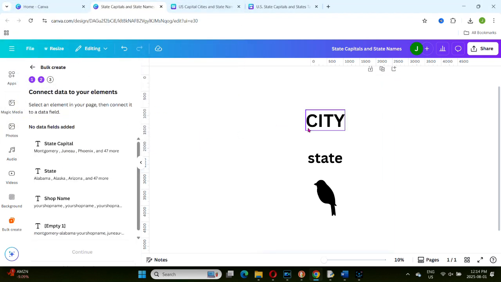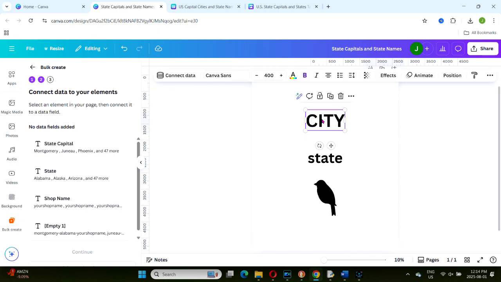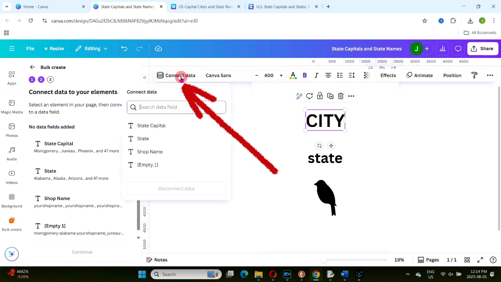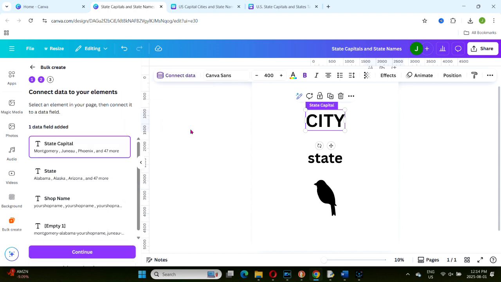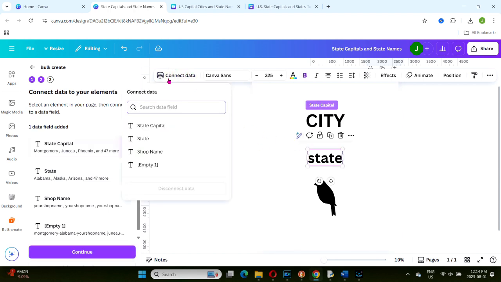To do that, click your city name text box, then click on the Connect Data icon here, and in the drop-down, choose Capital. Go back to your design and click on the state text box. Connect data and look for state. Once they're connected, click Continue.